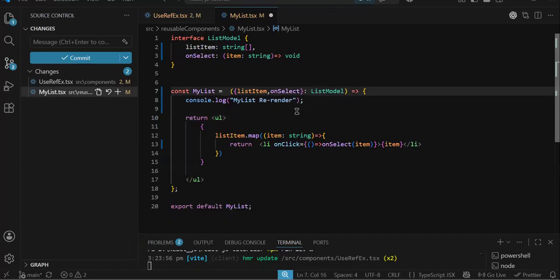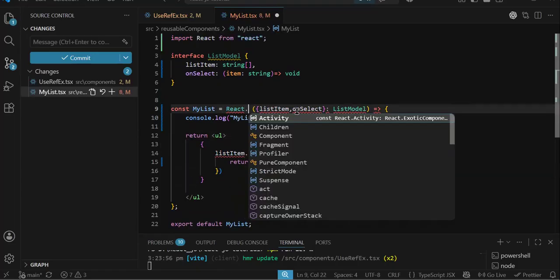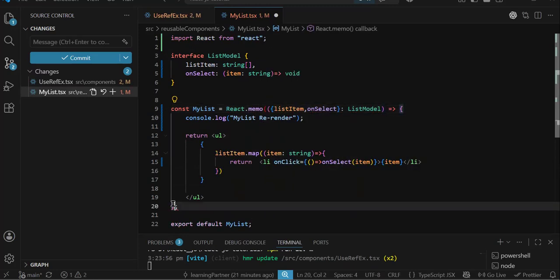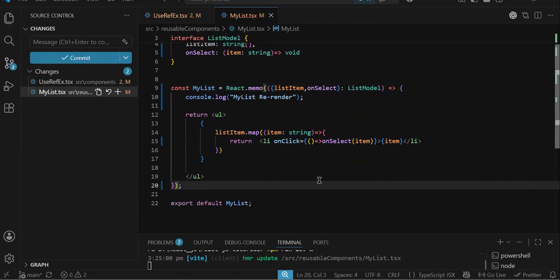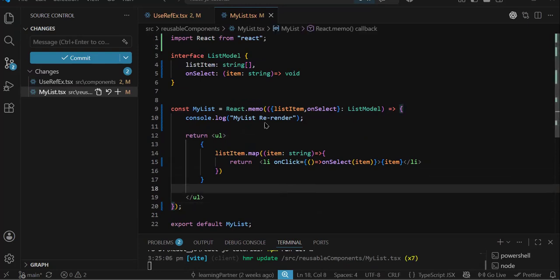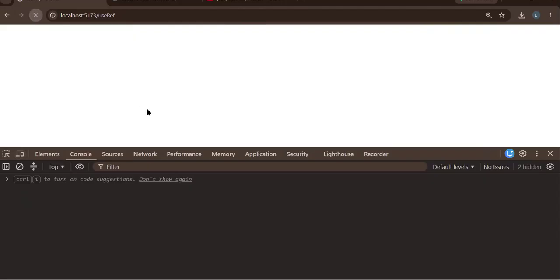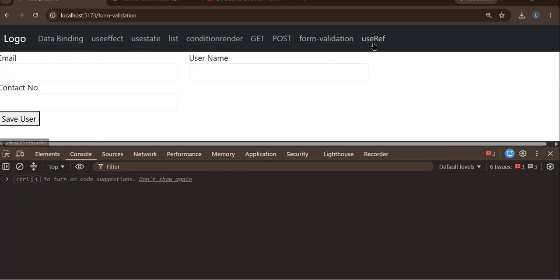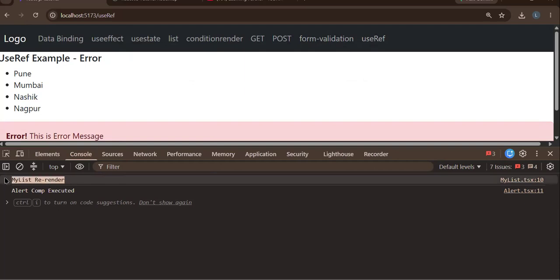Let's try that. react.memo. Let's see it. Now we have added memo, so ideally it should not re-render. That is the thing we have seen in the last video. Let's try now. If I go over here, for the first time my component is getting rendered.